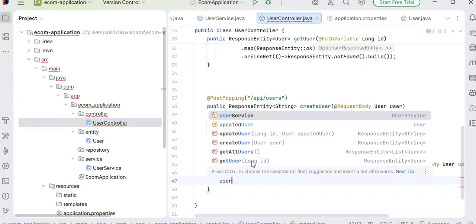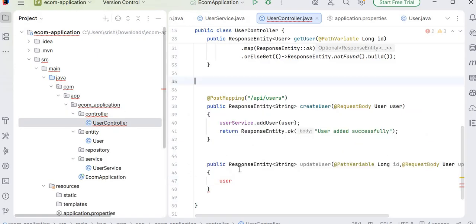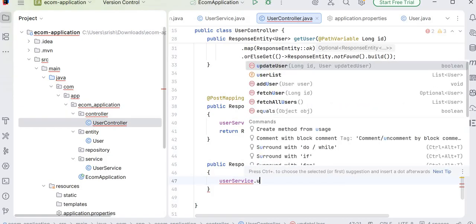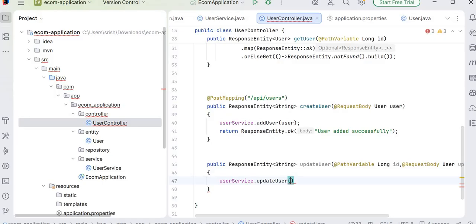So come to the controller. From where, like how the flow is flowing, I can tell you. First from Postman it's coming to the controller. After the controller it will go to the service layer, then it will go to the repository layer. So every time in the controller you have to give the service layer, because it's passing the data to the service layer. So user service dot, what is the method name, update user, and then what ID you are passing, ID and updated user.